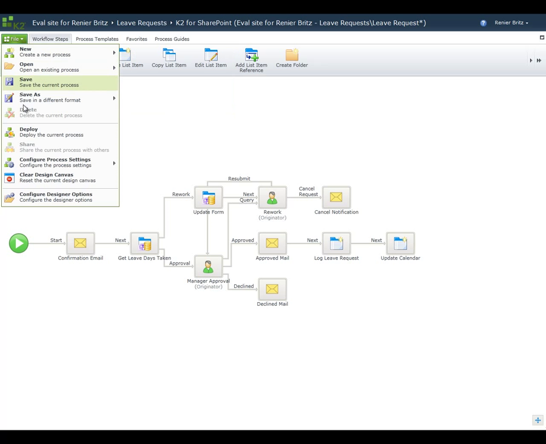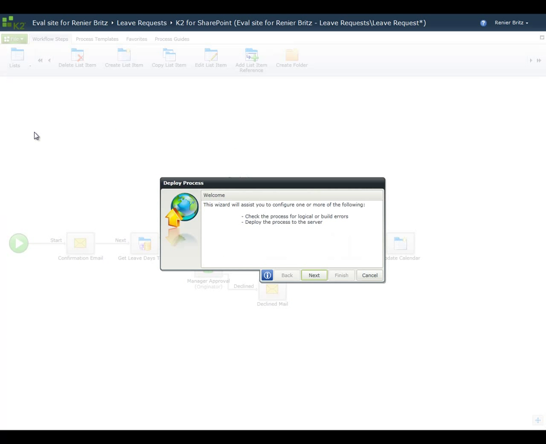Once the process rights have been set, we're ready to deploy the process. Click on the File tab and select Deploy. This will automatically save the process and will load the deployment wizard that will guide you through the steps to deploy the process. Click Next to begin the check and build step. This step verifies that all actions in the process are configured correctly. Click Next to deploy the process. This step may take several minutes. Once complete, a message will be displayed and the Finish button will be activated. Click Finish to complete the wizard.